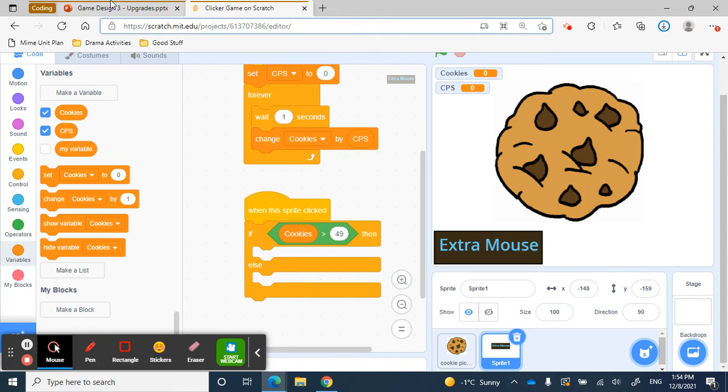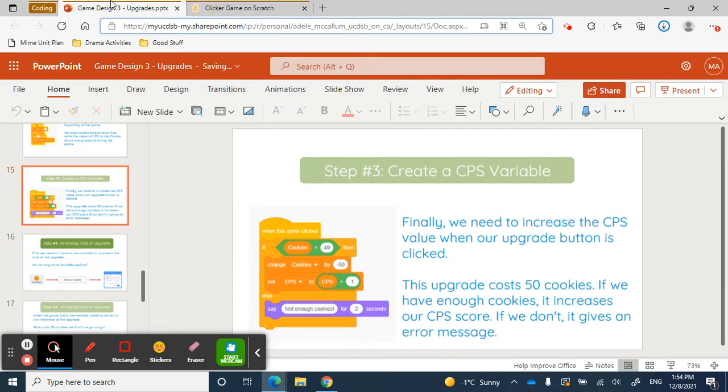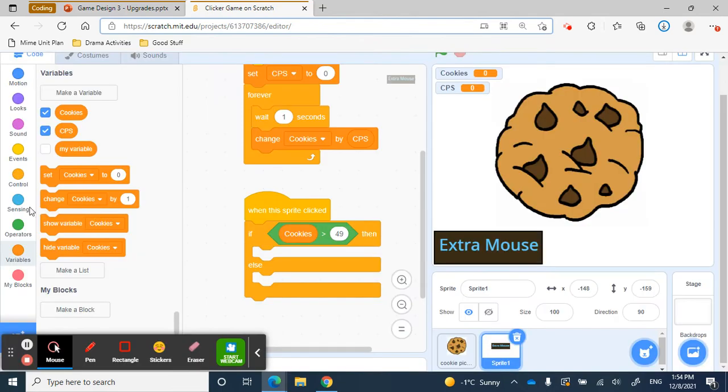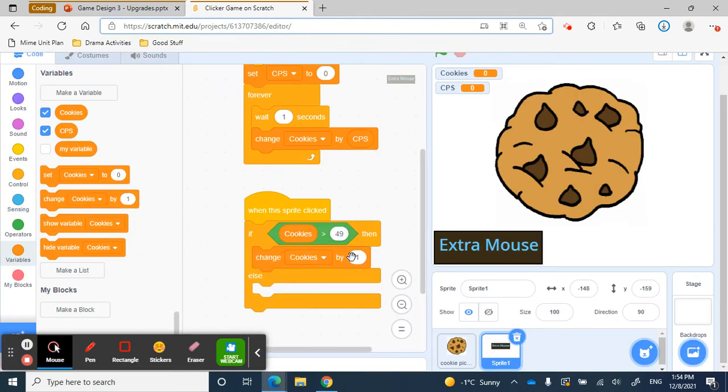So let's take a look at our instructions again and see what happens if we have enough money to afford it. The first thing we need to do is change our cookie score by -50. And that's because we have to pay cookies to buy this upgrade. So we need to take away the cookies that we're spending. Okay, so that's the first thing we're going to do. We're going to come here and change cookies by -50.